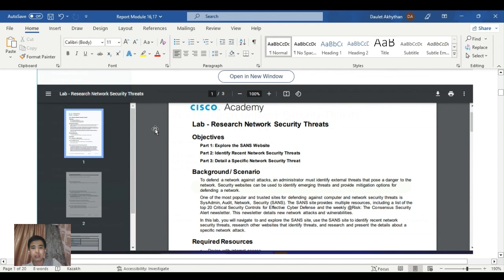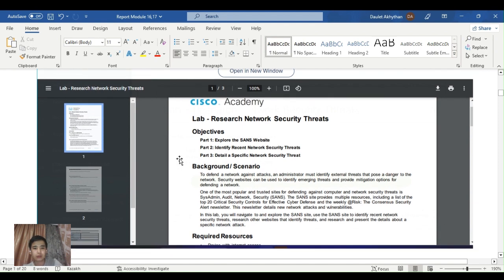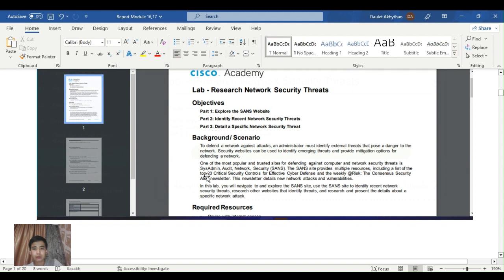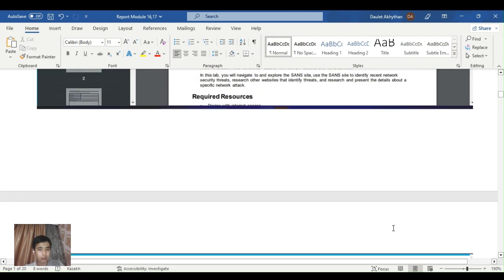Then we see the lab work, research network security threats. The objectives: first part, explore the SANS website; part 2, identify recent network security threats; and part 3, detail a specific network security threat. And there we see the background of the scenario, then the required resources, and then.